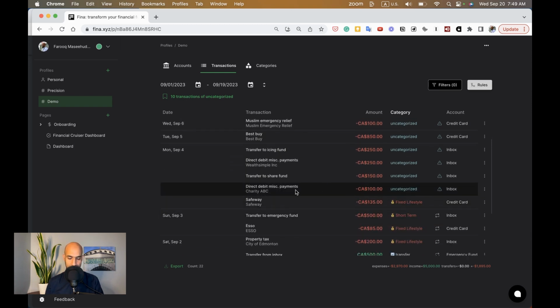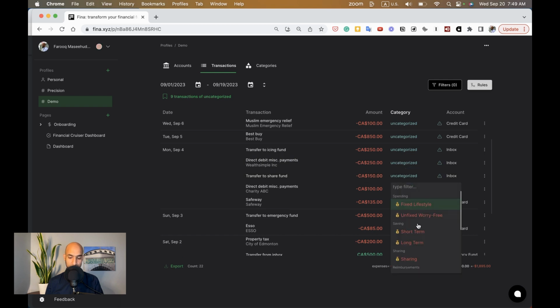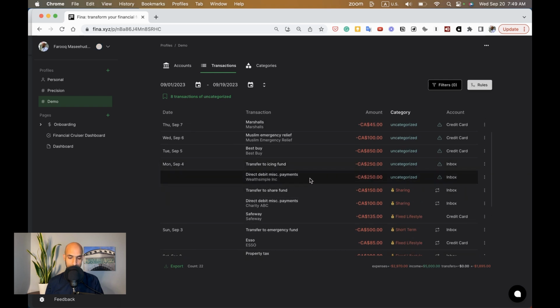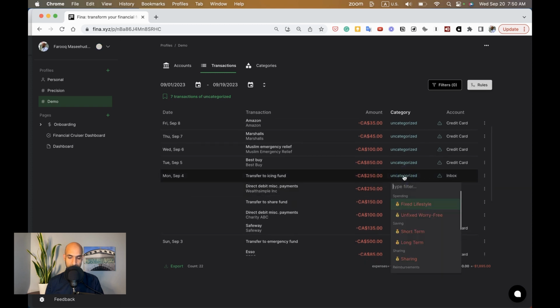All right, this is a charity donation that we've made, so we're going to call this a share. This is a transfer to the share fund, so this is also sharing. This says a direct payment to Wealthsimple, which would be a long-term save. Transfer to an icing fund is also a short-term save, and it's red.